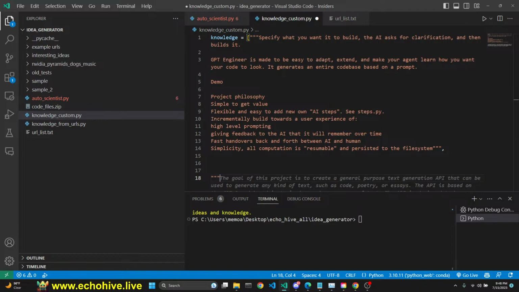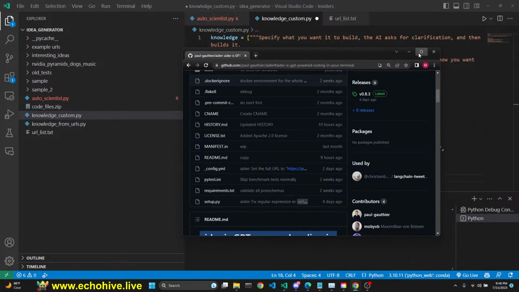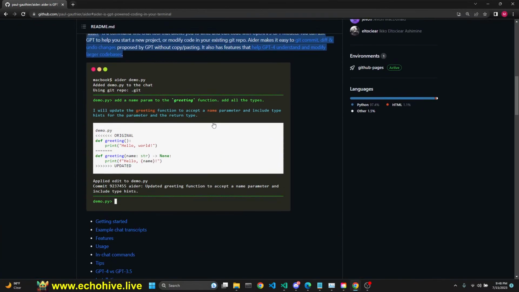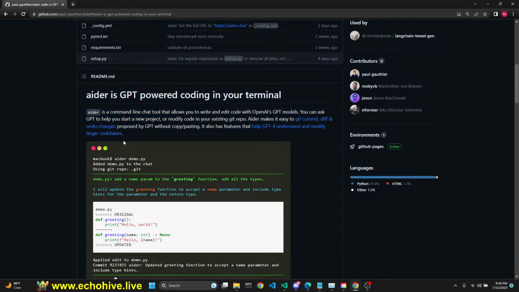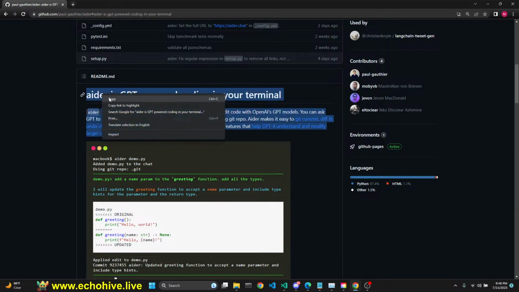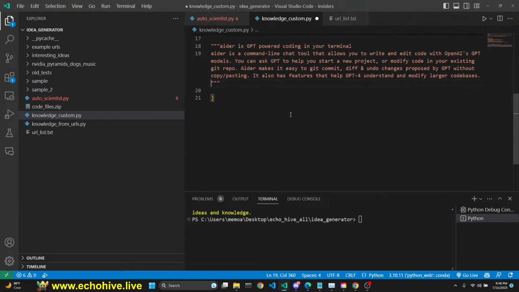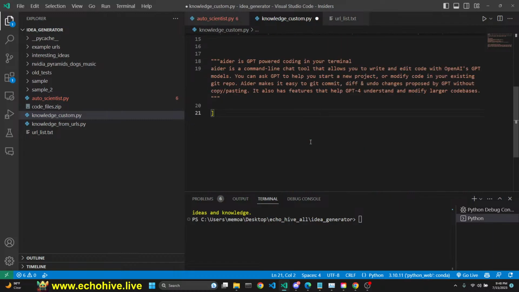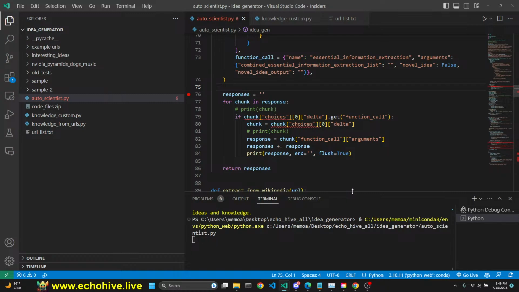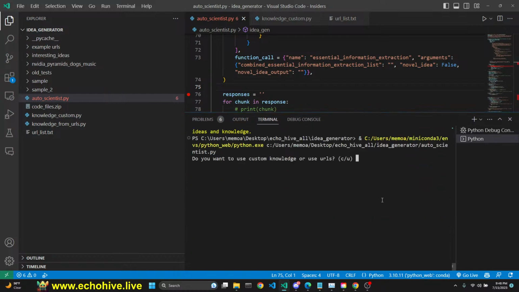Let's see, Aider. Why do I go with Aider? Because it has some description. A lot of repos have good descriptions. So copy that, for example, and paste it here. Now we have two pieces of custom knowledge. If you run this, you can have as many as you like. It's just going to get more expensive. You're just going to use more tokens.